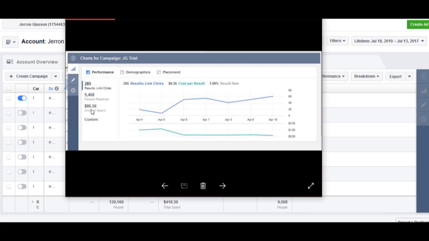We spent a total of $86.56, got in front of almost 9,500 people. 285 people took us up on this offer by clicking our link and getting into that funnel so he could follow up with them afterwards.